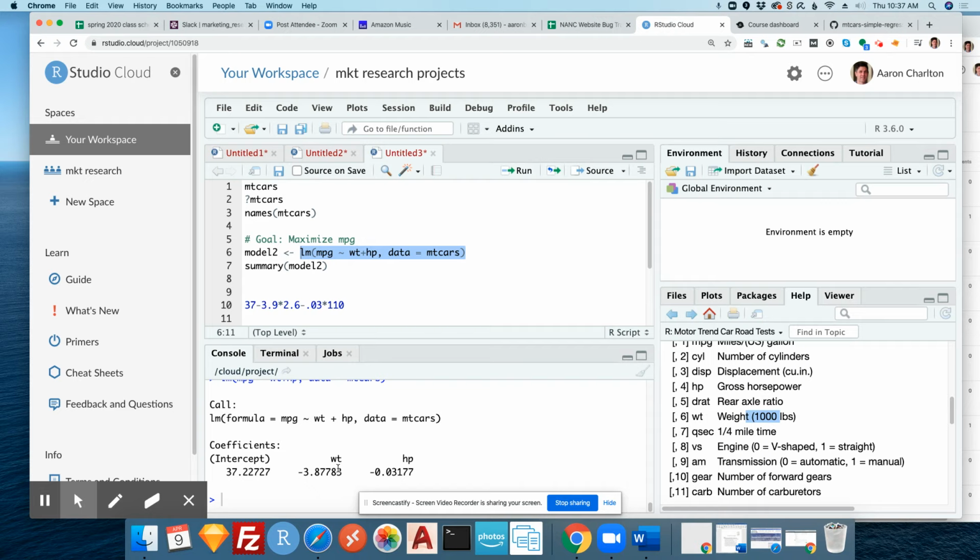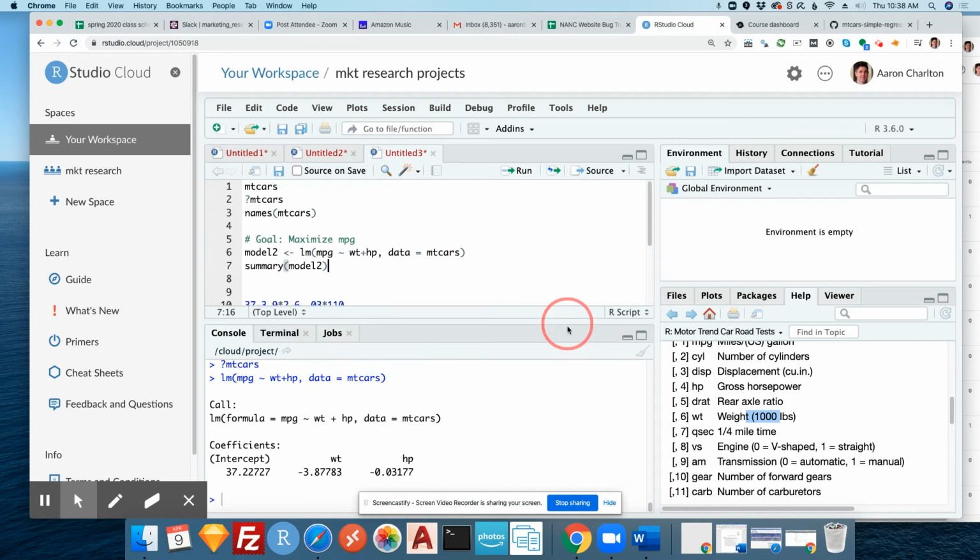Not horsepower, miles per gallon goes down by almost 4. And then horsepower goes down by 0.03. Okay, sorry, as horsepower goes up, miles per gallon goes down by 0.03. Does that make sense? So I'm going to actually need more data though. This is only showing a limited part of the data.